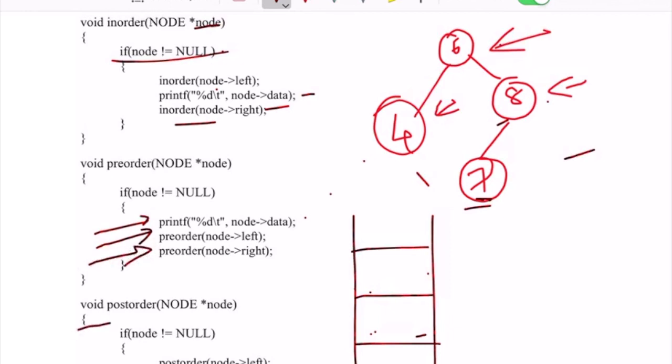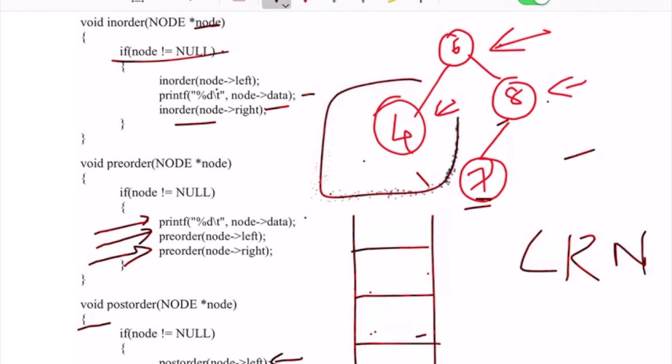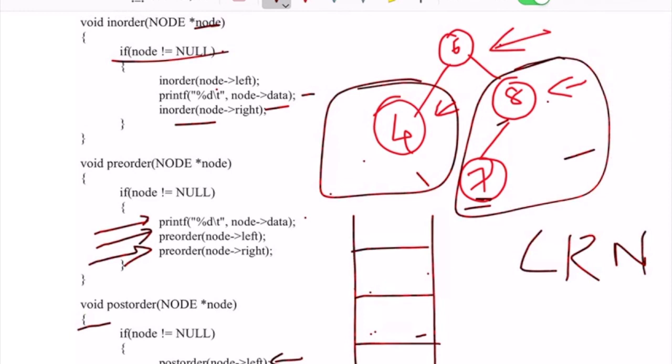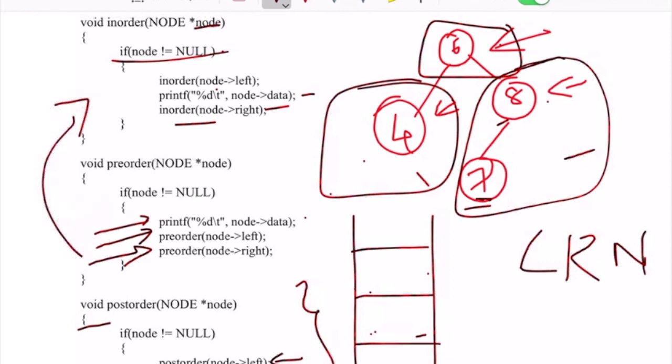Post order would be left first, then right, then the node. So the left subtree is going to be traversed in post order, the right subtree is going to be traversed next, and then you are going to print the data which is there at the root node. So the tracing of the program or the function would be similar to that of inorder, but the order of the statements would be different. Hope this is clear.